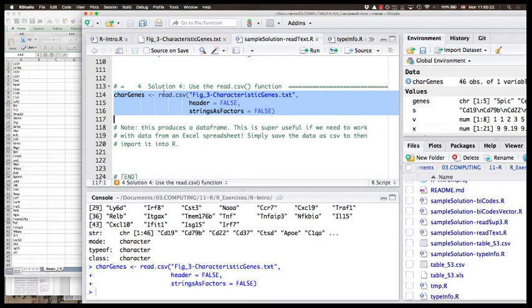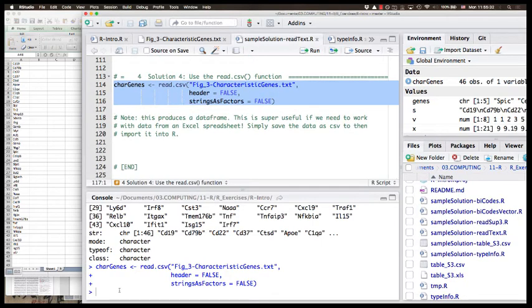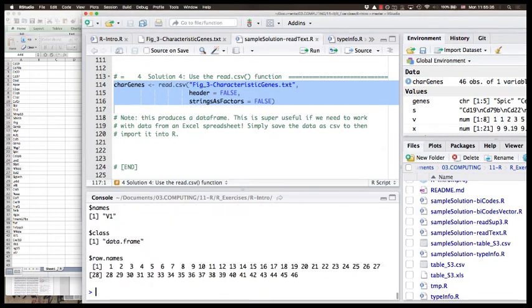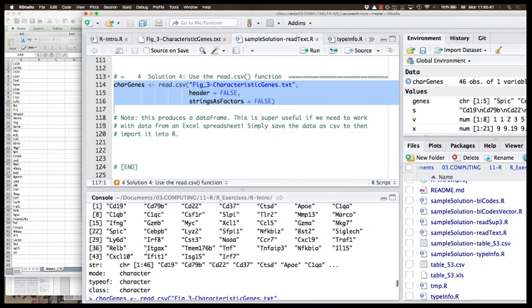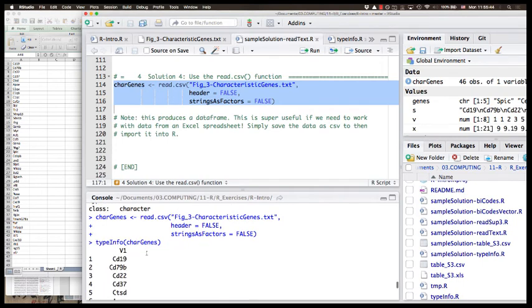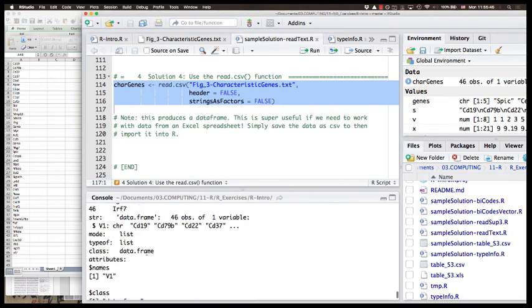Okay. Now the read.csv command for our little file of gene names looks like this. Header is false, strings as factors is false. But now our characteristic genes are not a vector, but a data frame. So the mode is list, typeof is list, class is data frame. We'll discuss that in a little more detail in a moment.